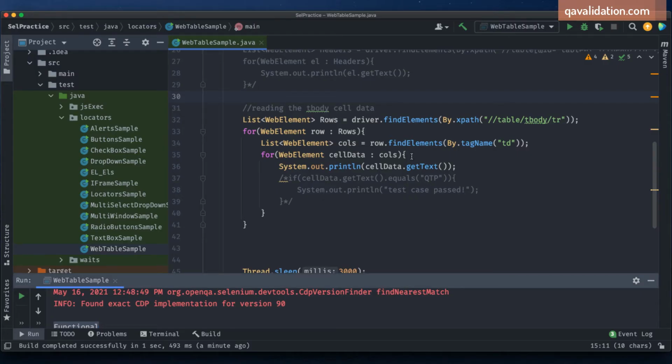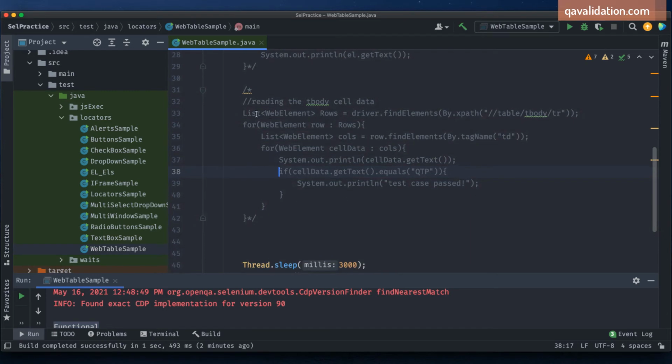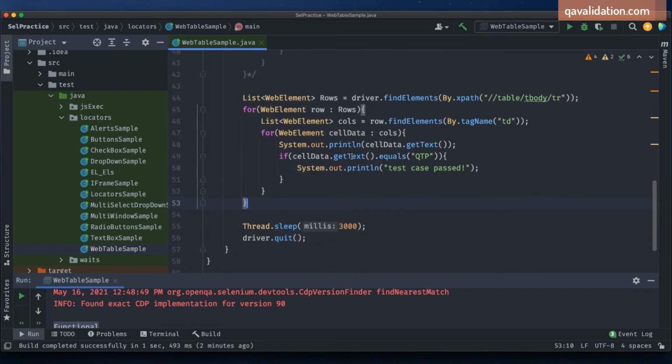Fine. Now let's try to do one thing. The same concept we will be using here also. For this, let me comment all these things, and because it is a multi-line comment, in between I'm removing. But the same concept I will be using, so I will copy this one and paste it here.